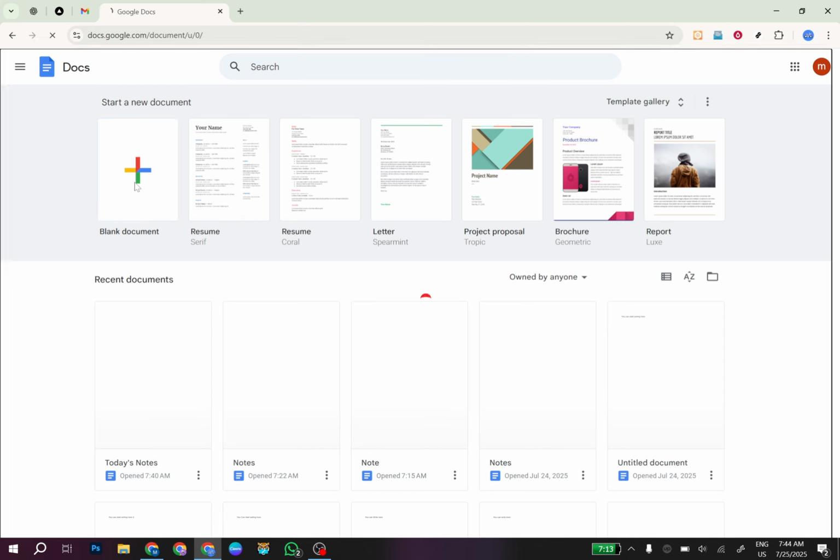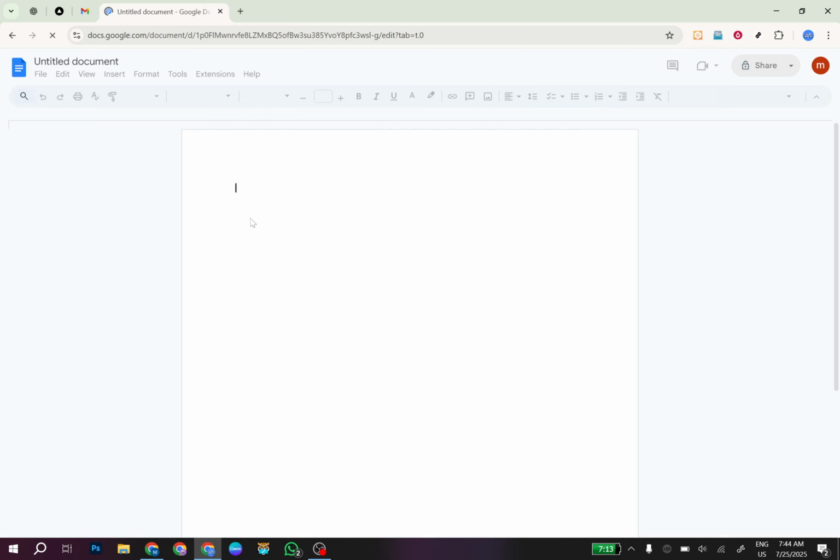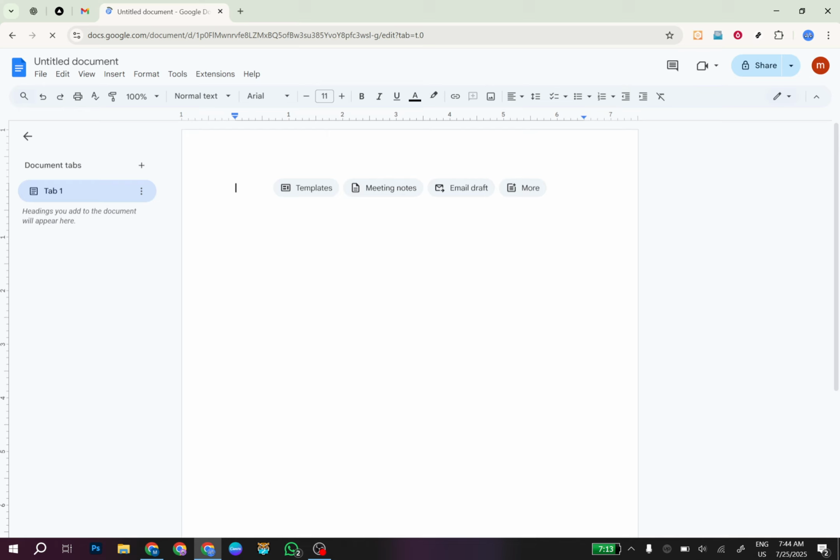Now that you have your document open, let's proceed with renaming it. If you've opened a blank document, you'll notice a text box labeled Untitled Document at the top left corner of the page. This is where you'll set your document's name. Click on this text box to activate it for editing.